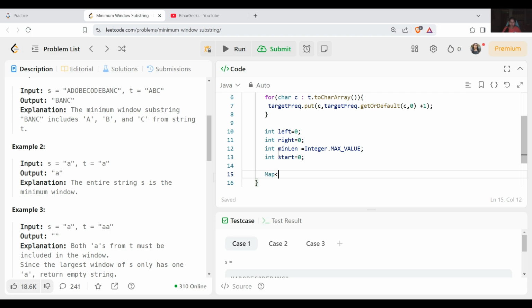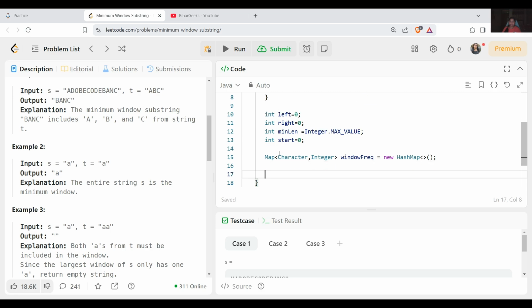We will see what other variables we need. Again we need one map here to check the frequency of the window: character, integer, and keep the name as windowFrequency, new HashMap. This is done. Now we need to iterate using a while loop, because we have to expand the window.